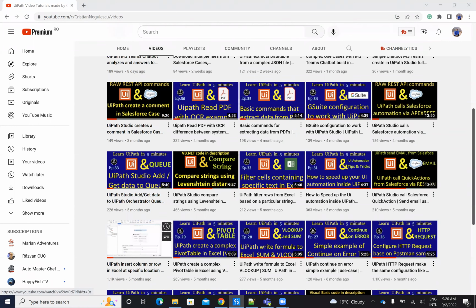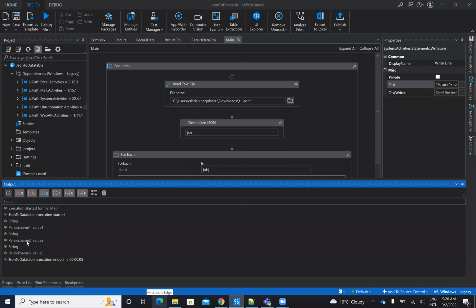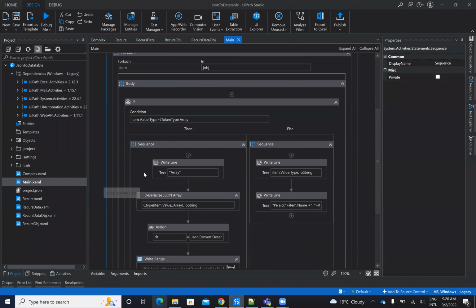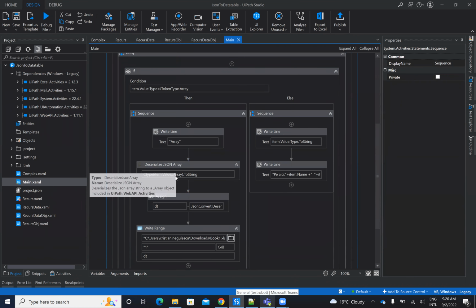We'll see the response that it provides. On the output, I will have name 1 and value 1, name 2 and value 2, name 3 and value 3. Okay, good. Now, if I have an array, I will identify that my value type is an array. Let's see what I will do.